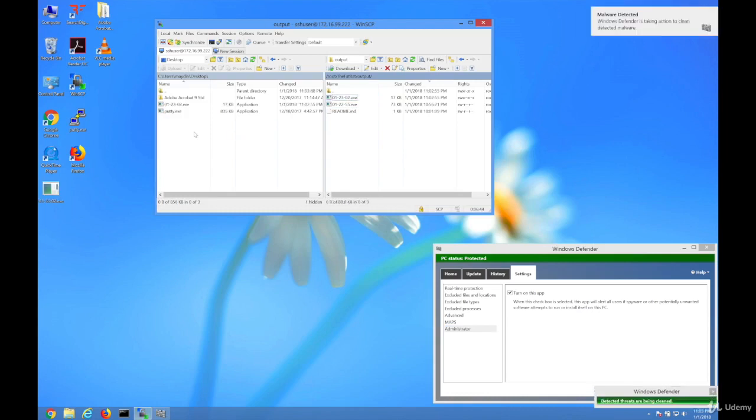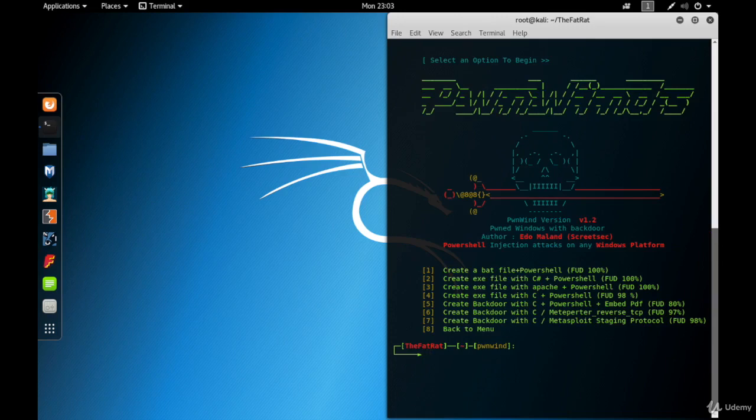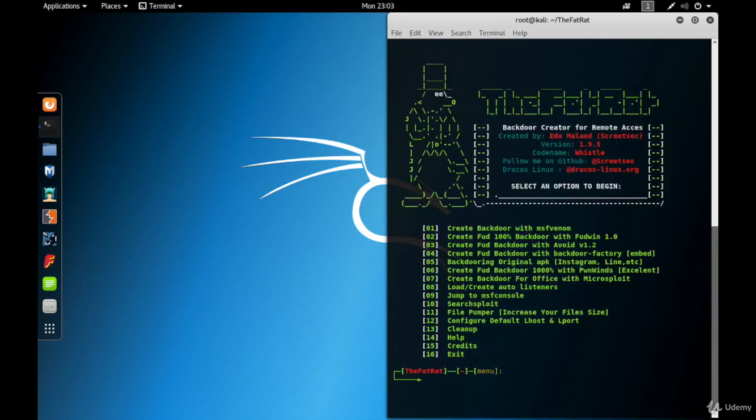No, not again. Defender detected our new malware as well. We should try another method. TheFatRat is very powerful, and I'm sure we can find a way to bypass the Defender. I'll try another method of PWN-Wins, the sixth option of the main menu.